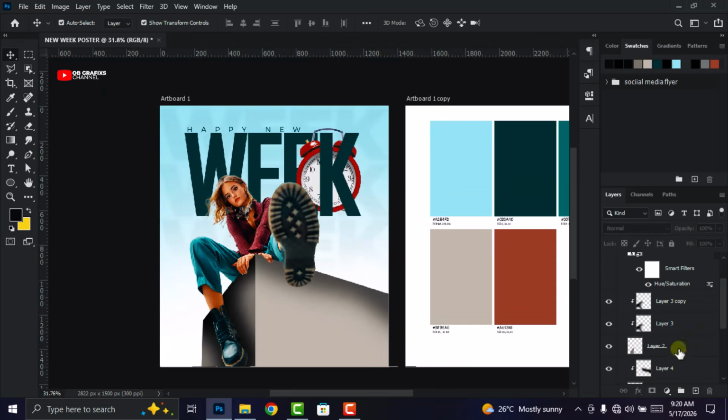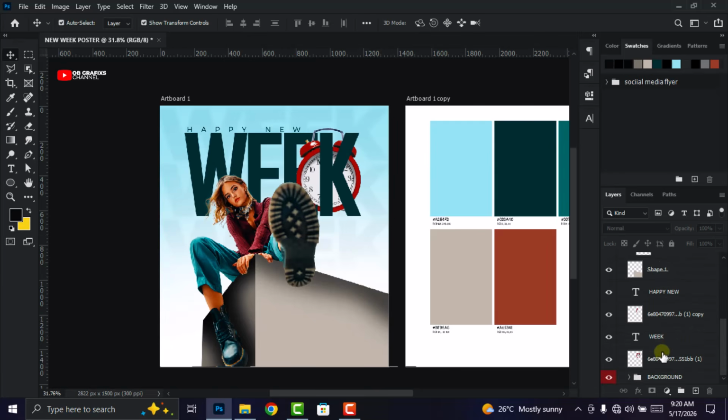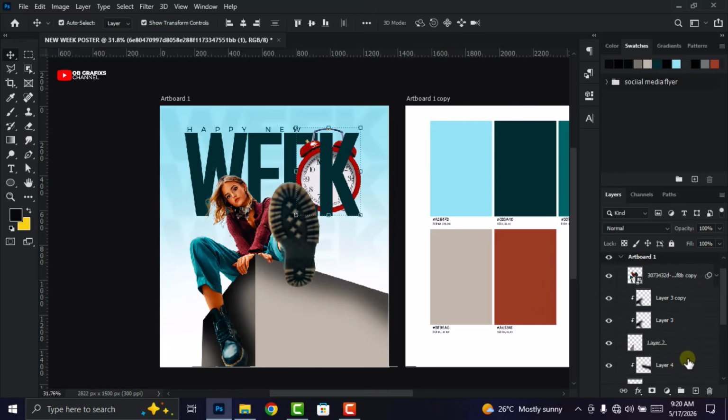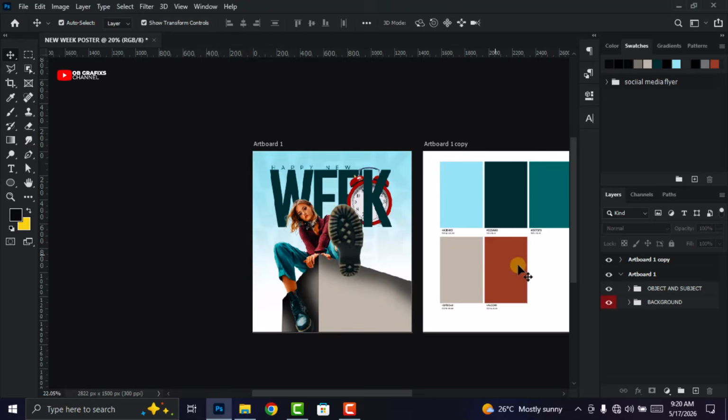All right, now the next I'm going to do is to group all of these. Starting from the clock image all the way to the subjects, drag it to the folder icon. Then maybe I can call this my objects and subjects like that. Right, good. This will help us to keep our work very organized.